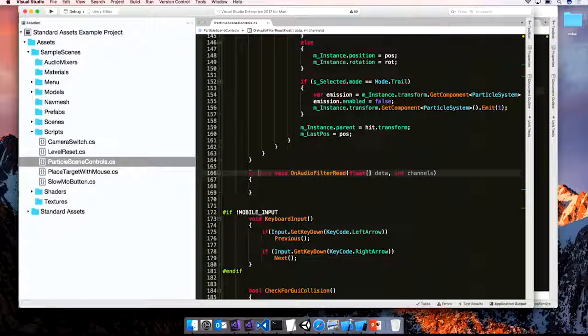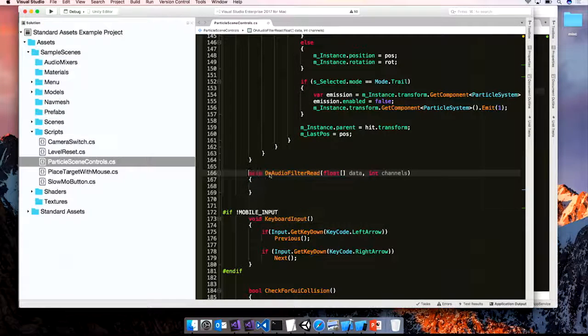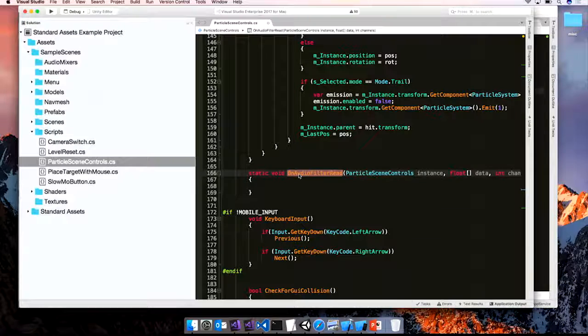And you can also see the code analysis from Roslyn here in action. You can see here the private modifier has been grayed out because it's redundant. So I can just Alt-Enter and remove that redundant modifier. You could also see there are a number of code actions. I could convert it to a static method, for example.